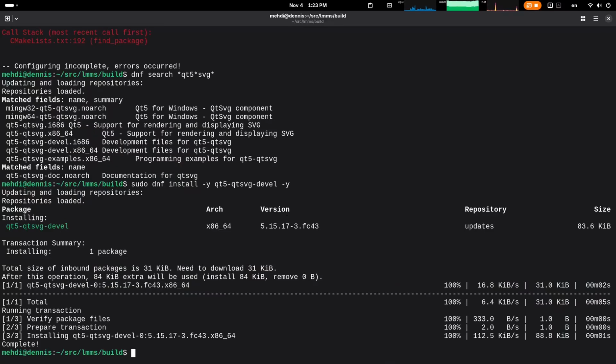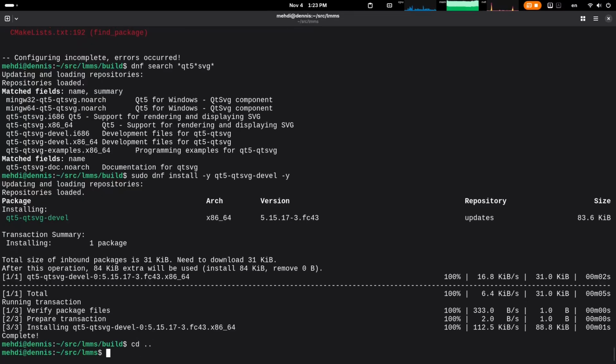Hello, in this video I'm going to build LMMS DAW, or Digital Audio Workstation, for Fedora. So I'm on Fedora and as you can see I am inside the build directory inside the LMMS source tree. But let me start over.